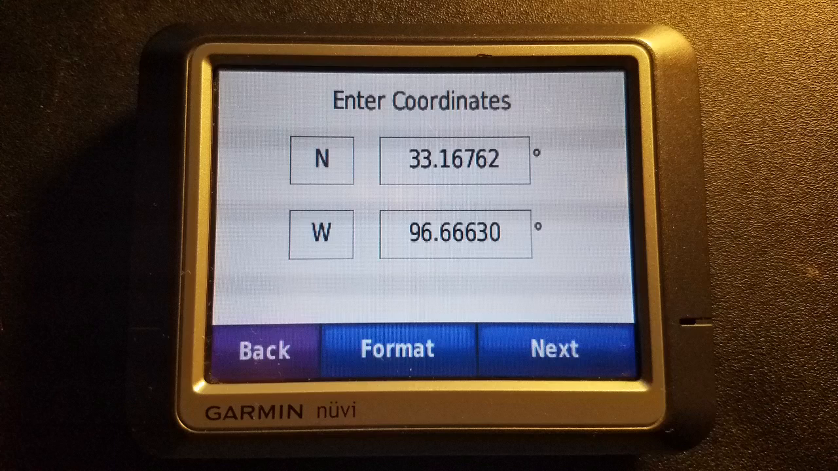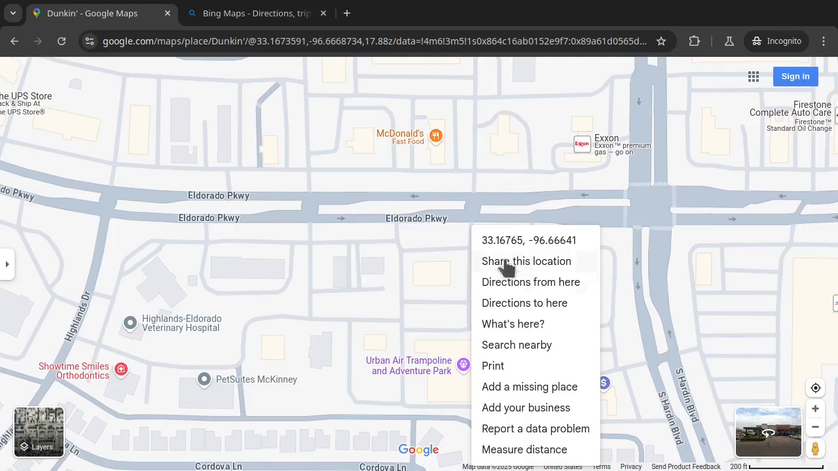So when we look at it here, that means that this is 33.1676 north, because it's positive, because there's no hyphen in front of it, there's no negative. Whereas this one is a negative, it is west 96.66641. If there was not a little hyphen here, then that would be east instead of west. Do you need to remember this? Probably not, but just in case you were wondering, that's it.